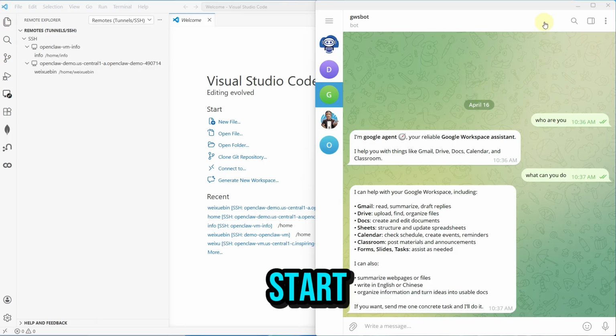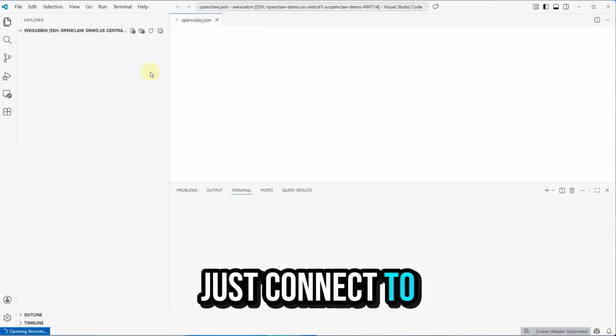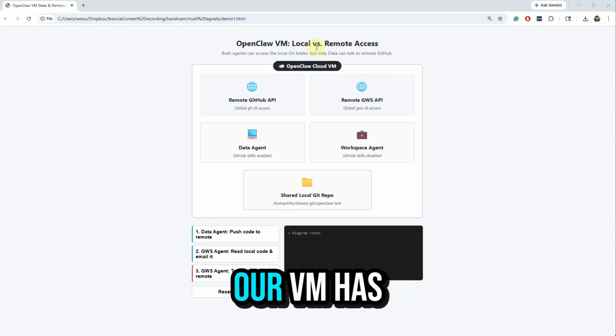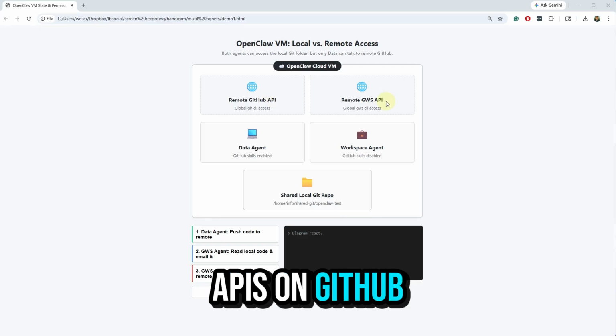All right, so let's start. Let's go back to the VS Code. Let's just connect to our Google VM. So this is the system that we're going to build. Our VM has access to our APIs on GitHub and also GWS.